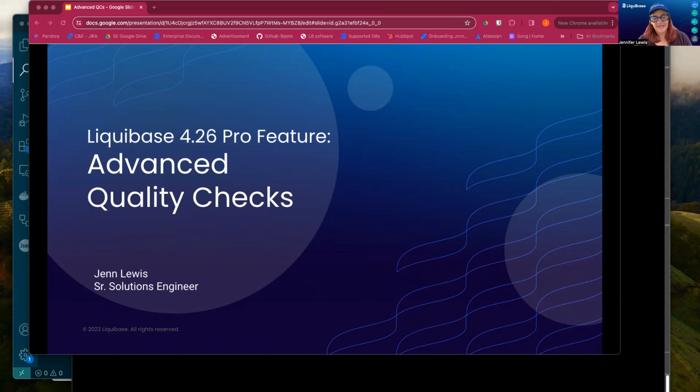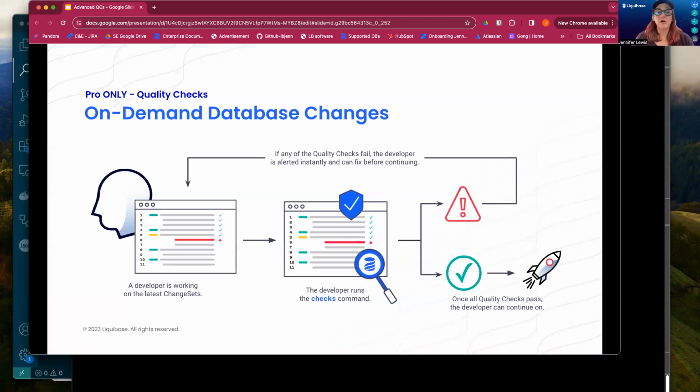And today I want to tell you about a new feature called Advanced Quality Checks that's coming out in version 4.26 Liquibase Pro. So if you remember, quality checks are our way of bringing more standardization and shift left capabilities to your database change management automation process. It allows you to do an automatic kind of linting or review of those scripts prior to deploying them.